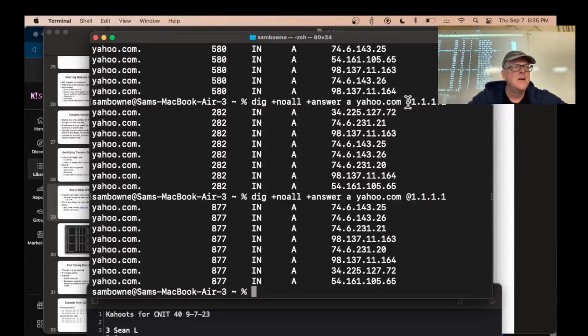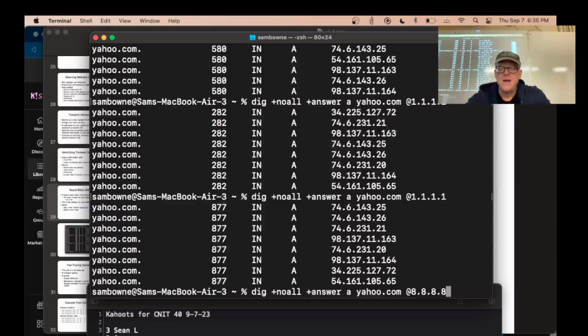So your machine will use the first record that you received. Which one will you use? It'll take the first one, yeah. And if it can't reach it, then I think it'll try the next one. And so if I tried Google, I think it'd be the same thing.